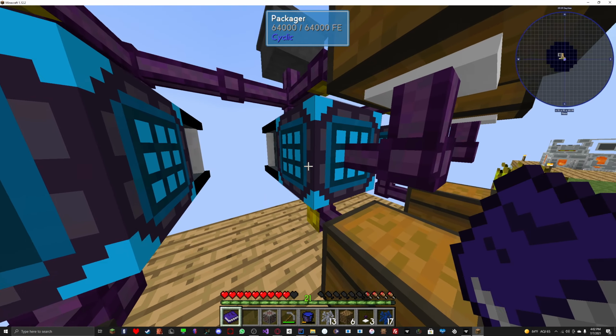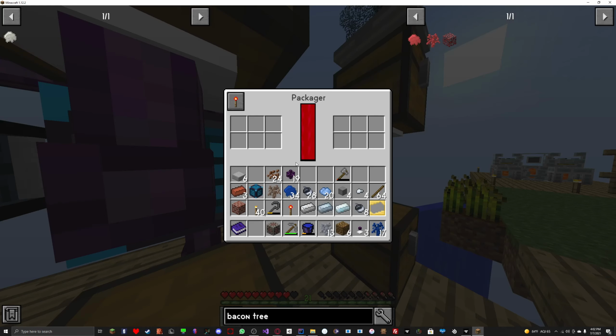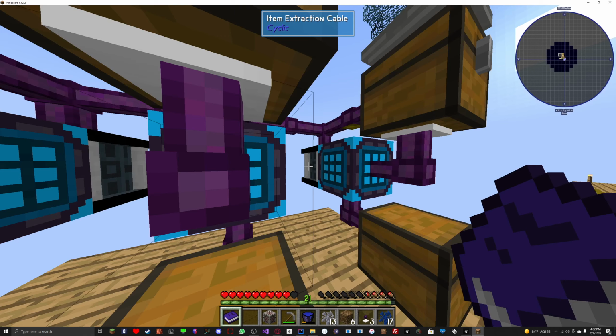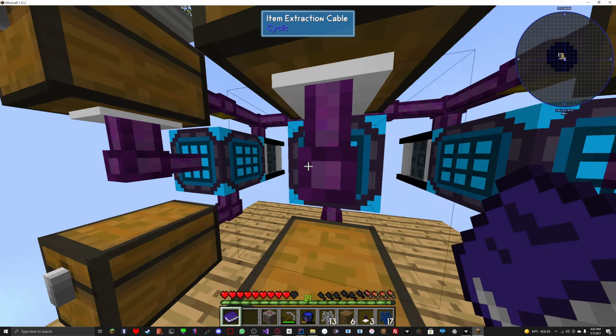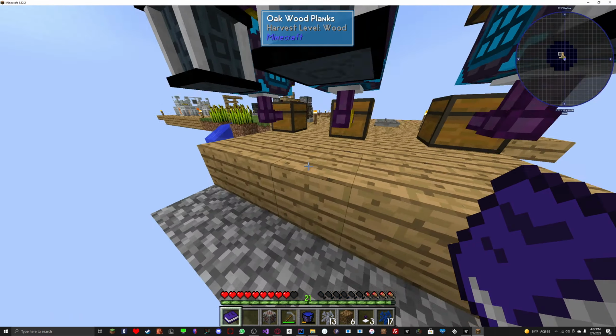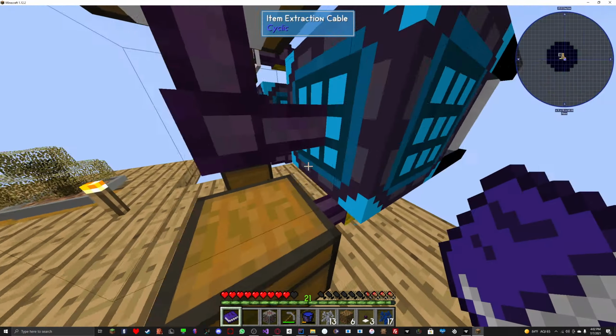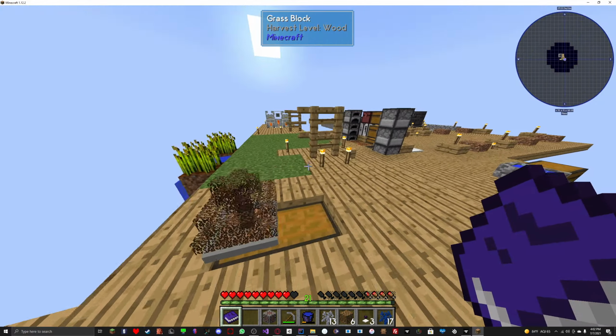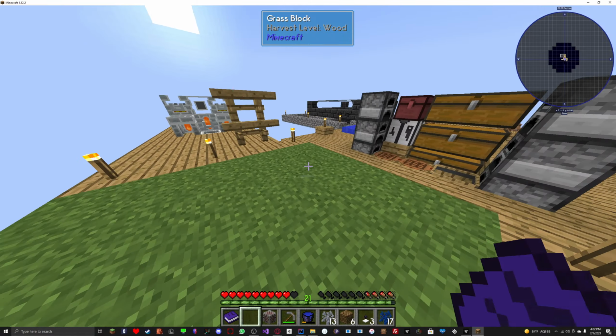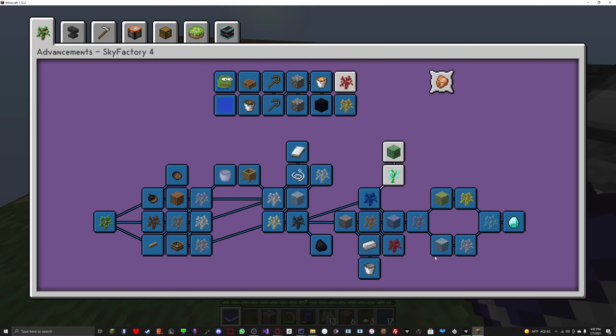But it is an extremely efficient process. You can see everything's full with power, so theoretically I didn't need each individual one to have a combustion generator. I could have just had one combustion generator, and each one would connect to it. So that's what I did. I also got a few saplings.